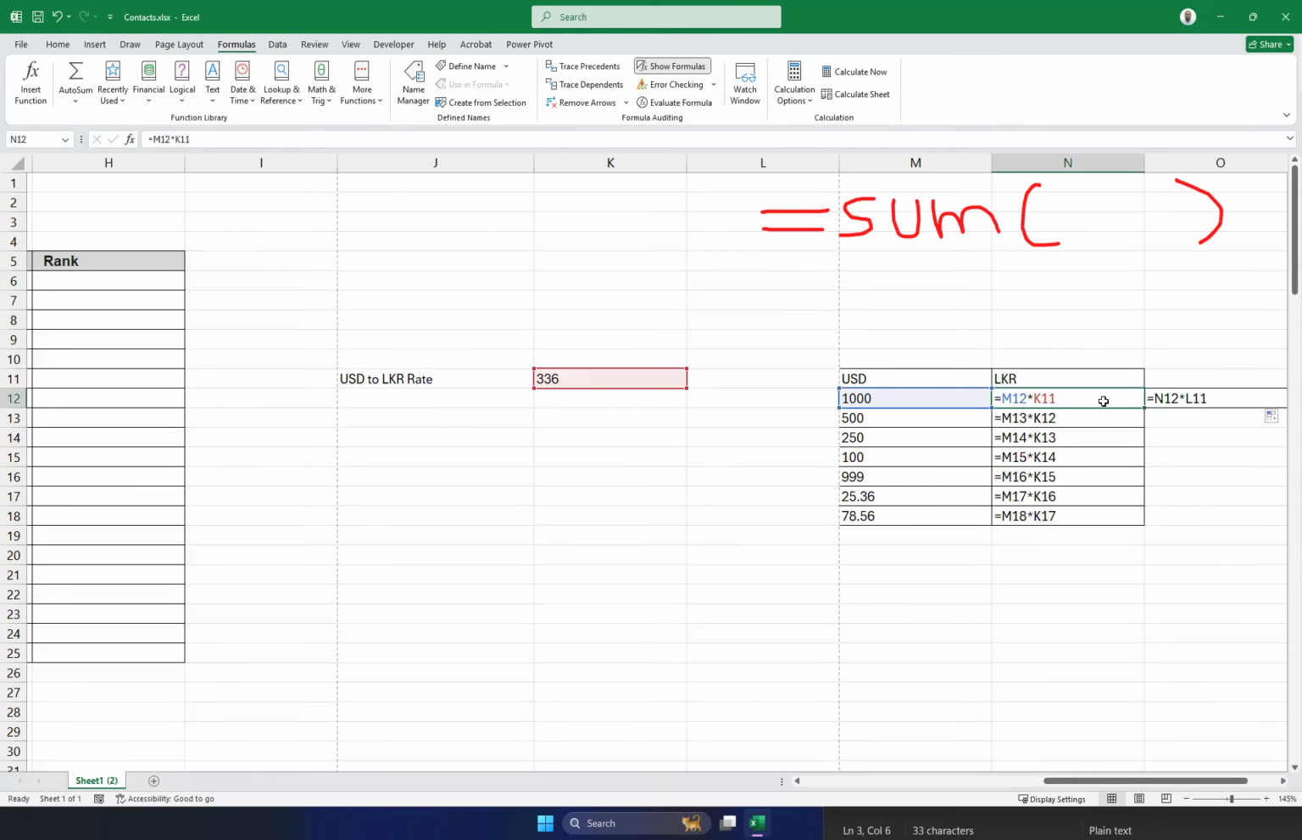If I drag down, what happens? M12 has changed to M13. K11 has changed to K12. M13 has changed to M14, K12 has changed to K13. Likewise, one by one increasing. If I drag down, the row numbers are increasing. If I'm dragging to the right side, the column numbers are increasing.